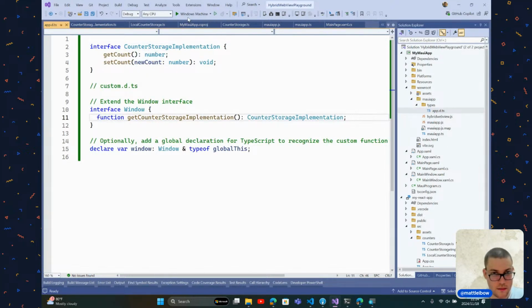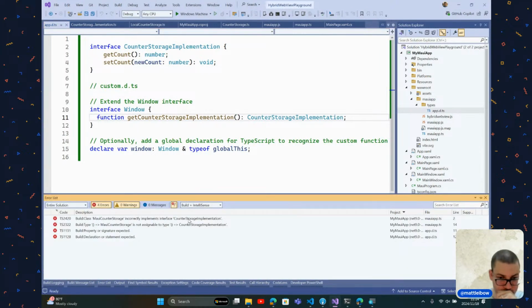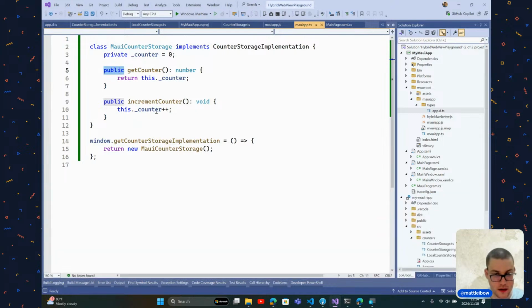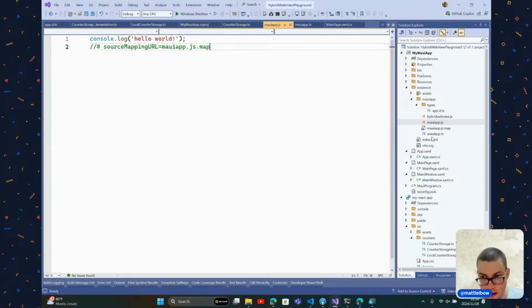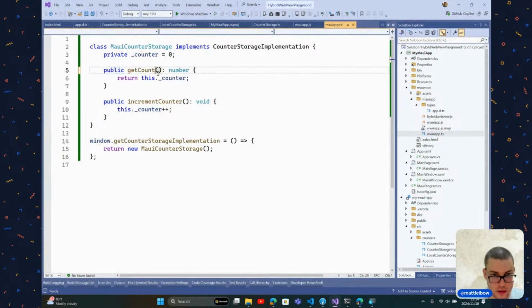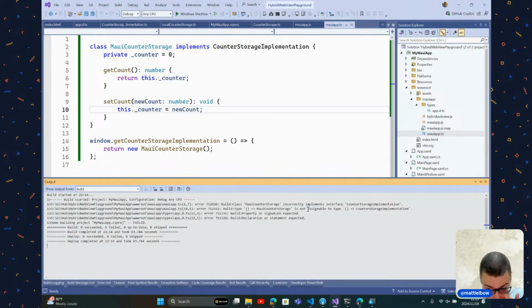Now, I don't know if that's a case of no IntelliSense or yes, there we go. What is counter storage implementation? Get count, set count. Okay. I don't know what I was thinking. Let's just get rid of this public. Get count returns a number. This is the counter, set count, new count number and counter. Go. Yeah, fingers crossed.